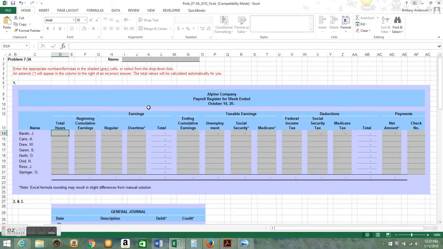Hello everyone, I wanted to give you some guidance on the payroll register and how we fill this out. For this example, I'm going to use problem 7-3A on page 359 in your text. Along with that, we'll be using the withholding table on pages 331 and 332 to calculate our withholding.